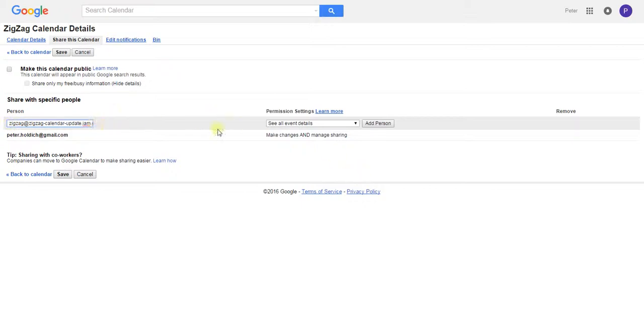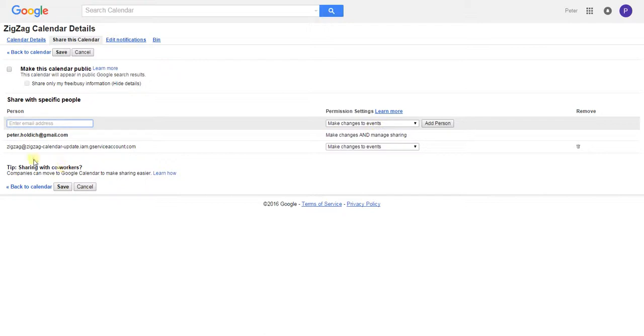Once you've put that in here, the permission settings that need to be set up, it needs to be able to make changes to events. So you've got to make sure that's selected and click Add Person. So now there's two people actually sharing this. There could be multiple people, but there's myself and the Zigzag account.